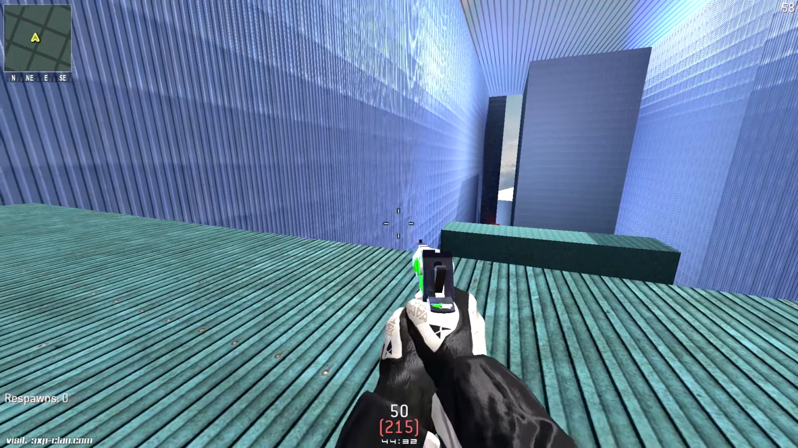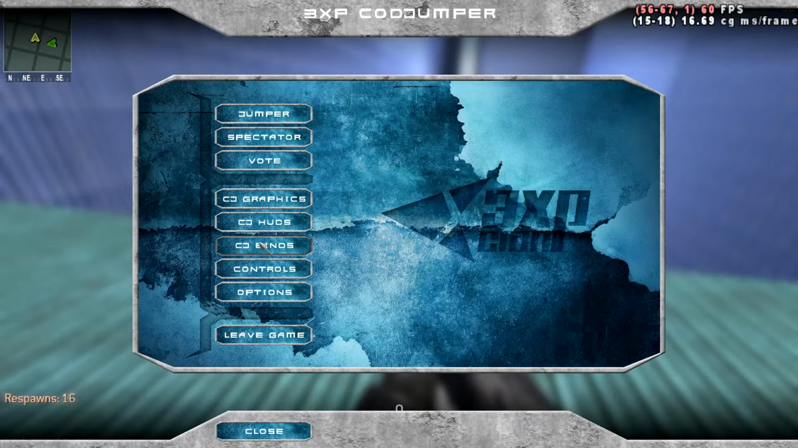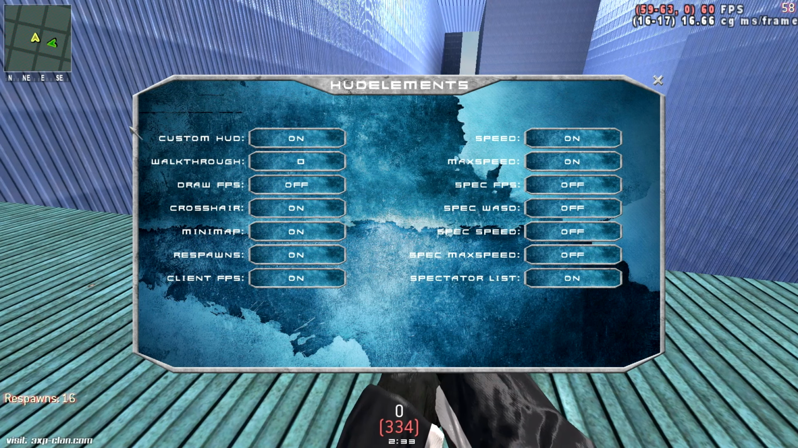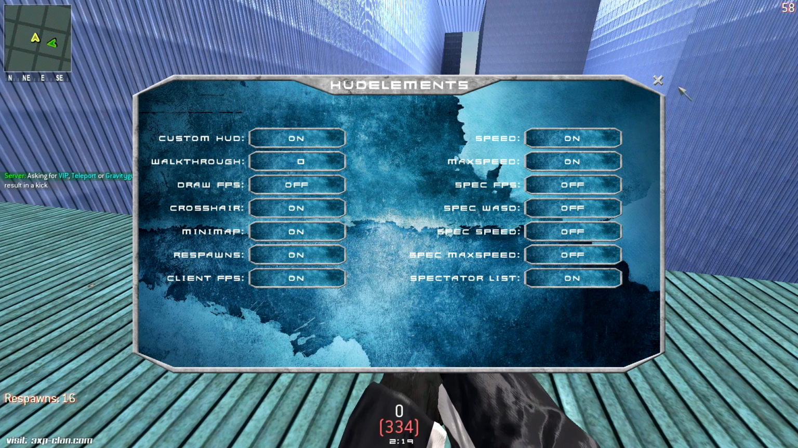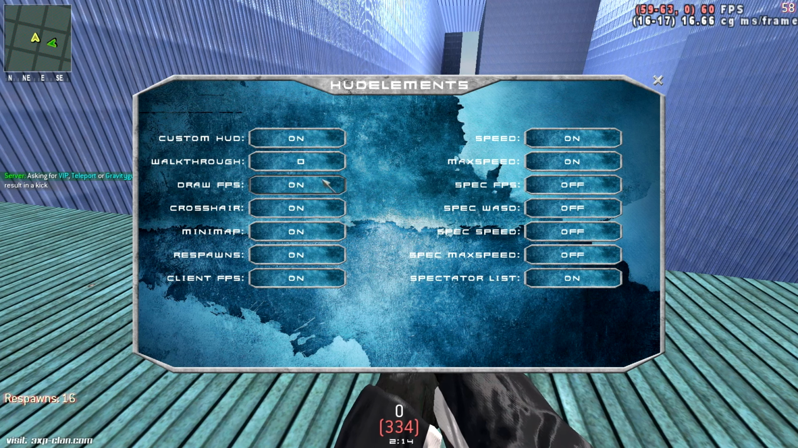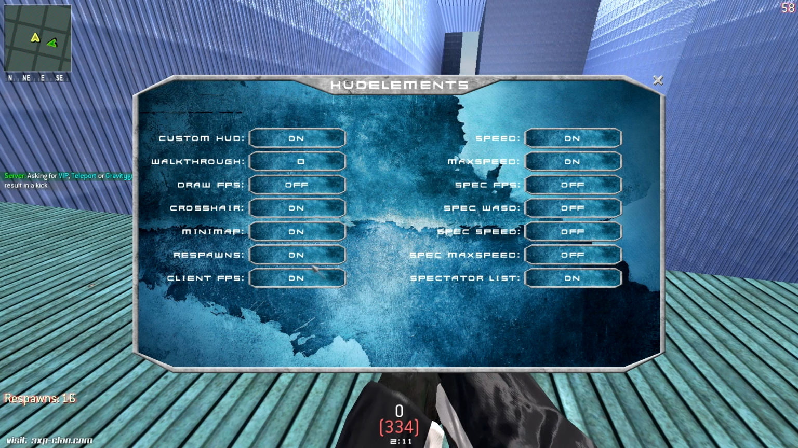The next thing we have here are the HUD elements. The first point, as you can see, is the custom HUD mode. If you turn it off, you will have the usual HUD which you basically have on any other CJ server. If you turn it on, you can see things like speed, respawns and all the other stuff which I will explain in just a minute. Next things we have here is the DVAR FPS, the crosshair, the minimap, the respawn numbers, the client FPS, which is the FPS you can see in the top right corner over here, the speeds and the max speed.